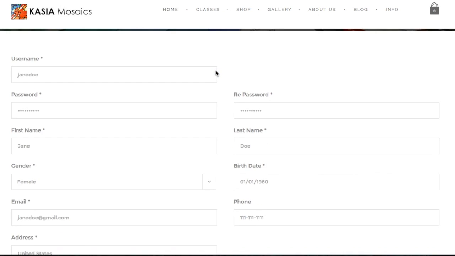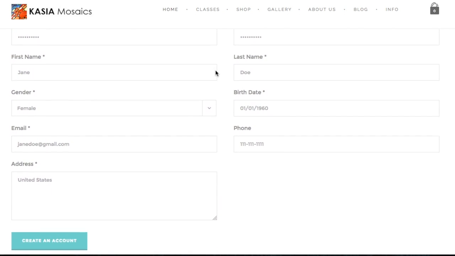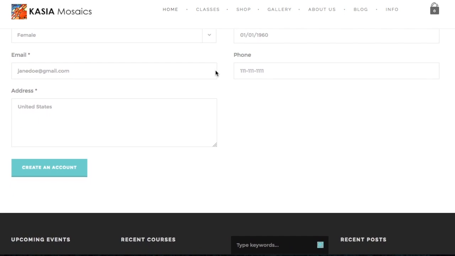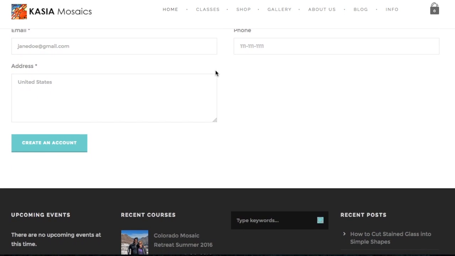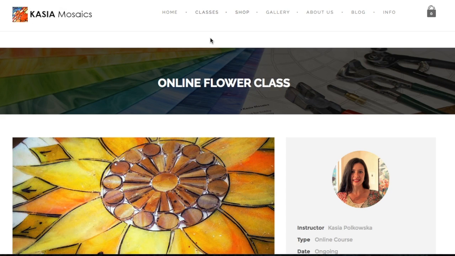When creating your account, keep in mind that this is how you will log into the class website each time you want to enter the online class. So make sure to choose a username and password that you will remember. Write it down in case you might forget it. Once you fill out this form, click Create an Account. You are now logged into the website and ready to enroll in the online class.